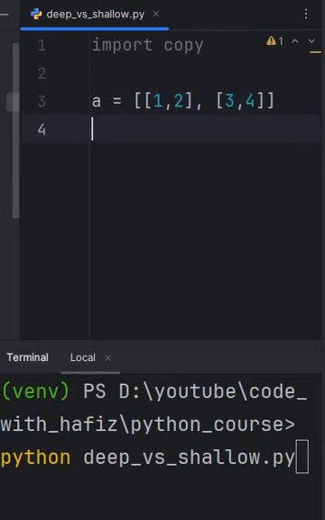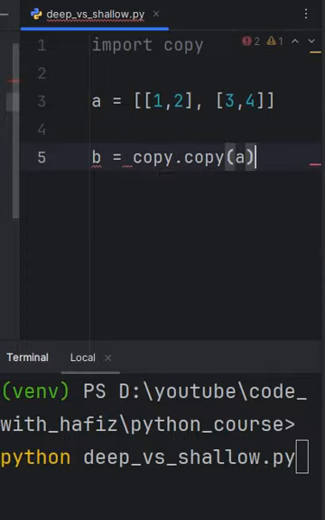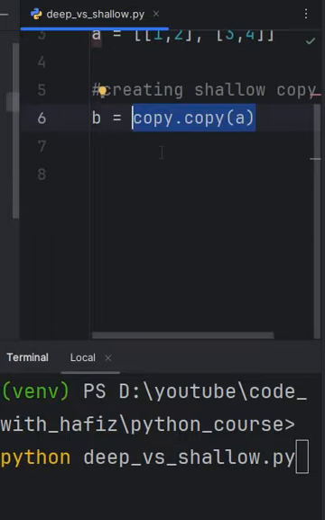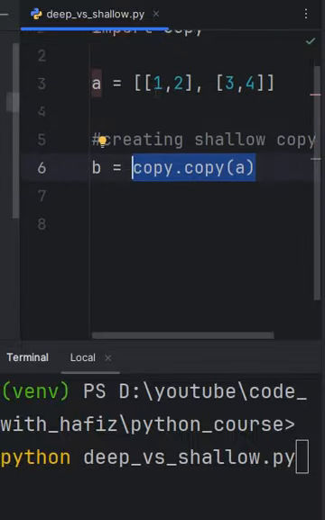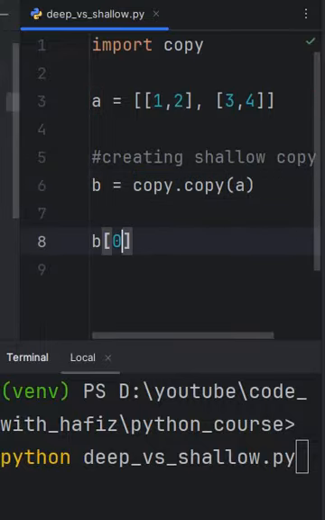So I am going to create another variable b, use copy.copy, and pass a. This creates a shallow copy. The outer list is copied, but the inner lists are still shared. Now I want to change the inner value of b at index 0 to 100 from 1.